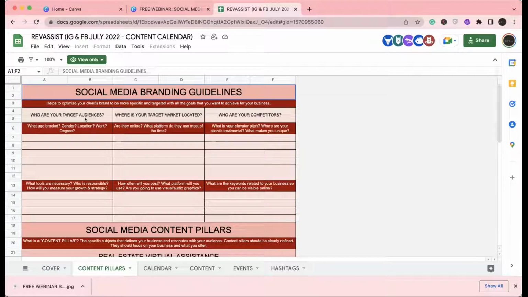Second is, you have to determine anong tools yung kailangan mo. Sino yung gagamit ng mga tools na yon? And how are you going to measure your growth strategy? Ang dami, no? Akala ninyo, ang simple-simple lang ng buhay ng social media manager. How often are you going to post? 2 times a day? 3 times a day?